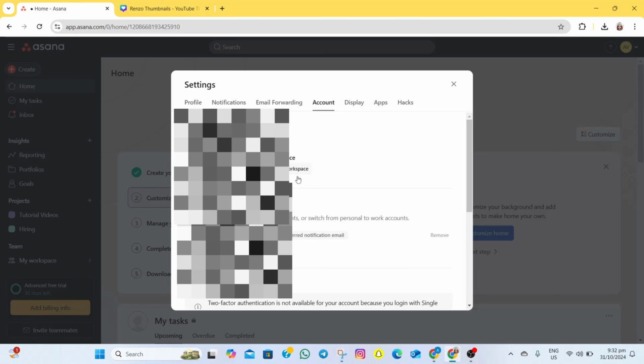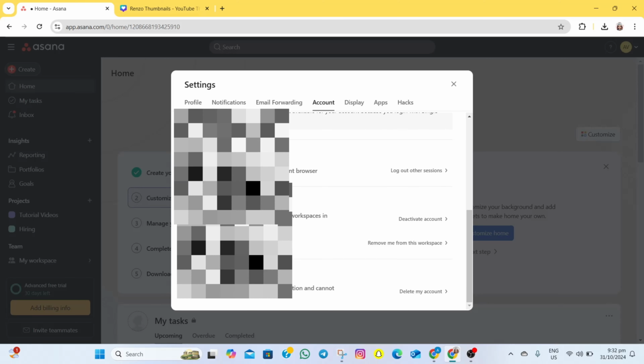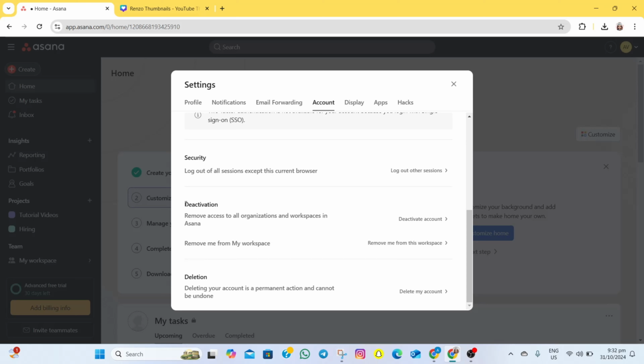Under account, we'll have to scroll down, and then in here you will see there's two choices, deactivation and then deletion. If you only want to remove access to all organization and workspaces in Asana, what you need to select is this deactivation option. But if you want to completely or permanently delete your account, all we need to do is to select this deletion option.